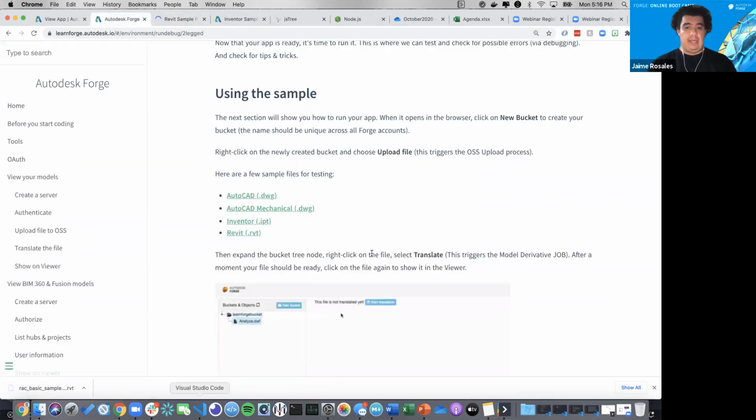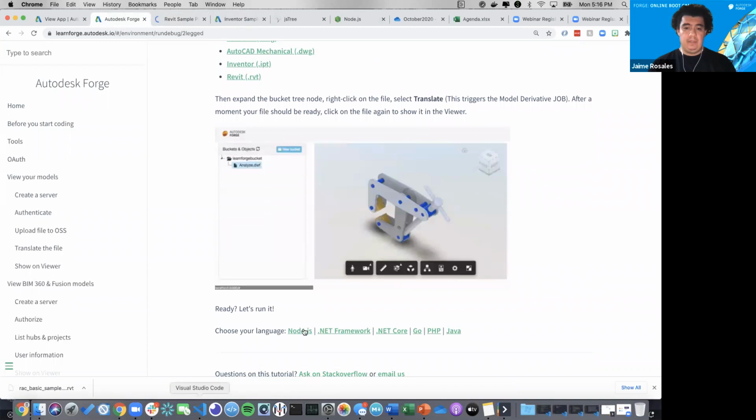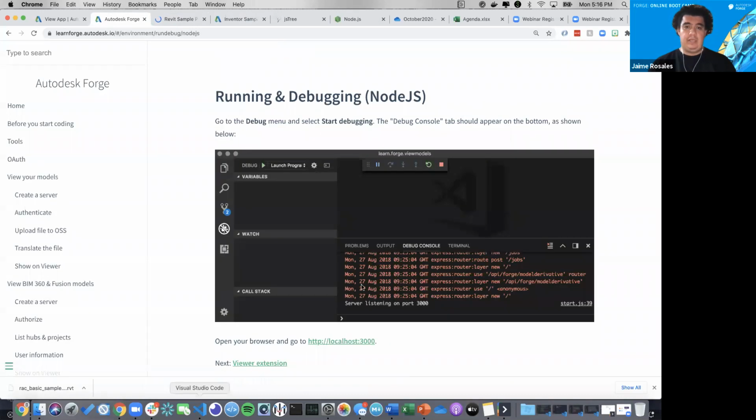All right, so now we will get to run it. So it says choose the Node.js. And how do we run it from VS Code? So we're gonna head over to debug. In the menu, we're gonna start debugging, okay? And it will start showing something like this at the bottom. And then it will tell us that it's listening on port 3000.